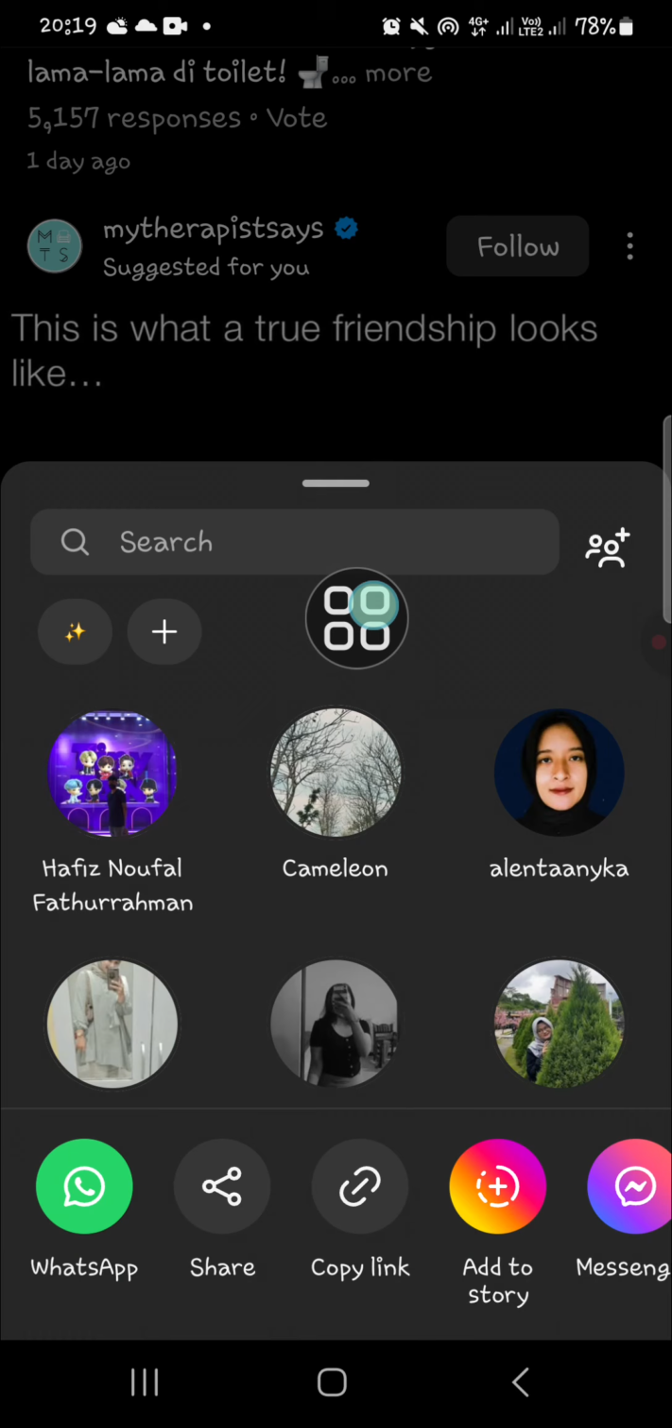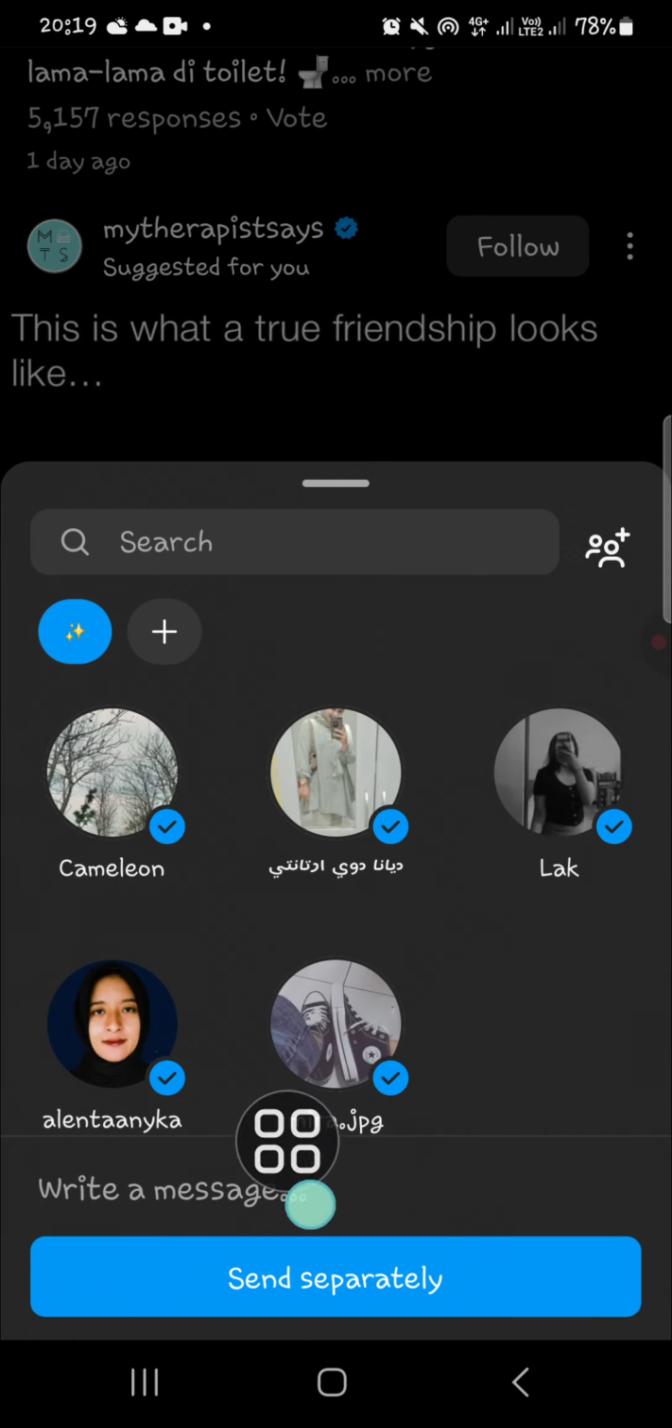So if we want to share the Instagram reels or post to some friends, we just need to click on the shortcut like this, and then we can click on send separately.